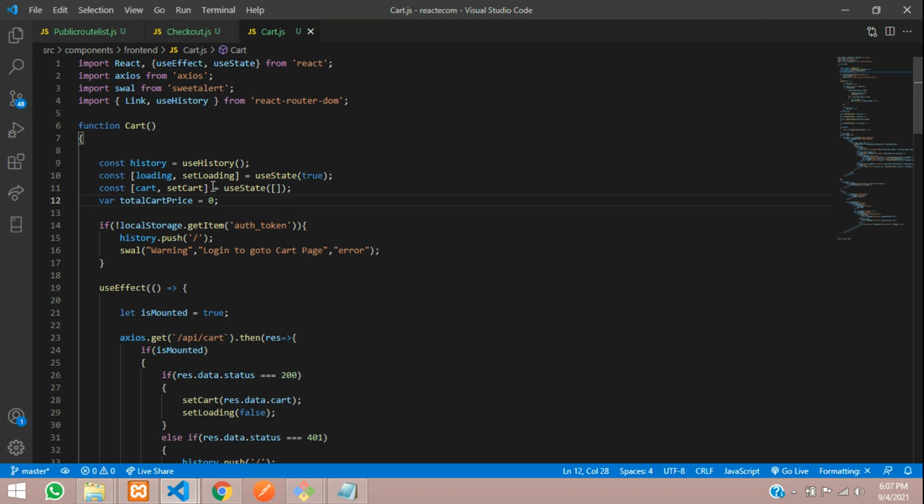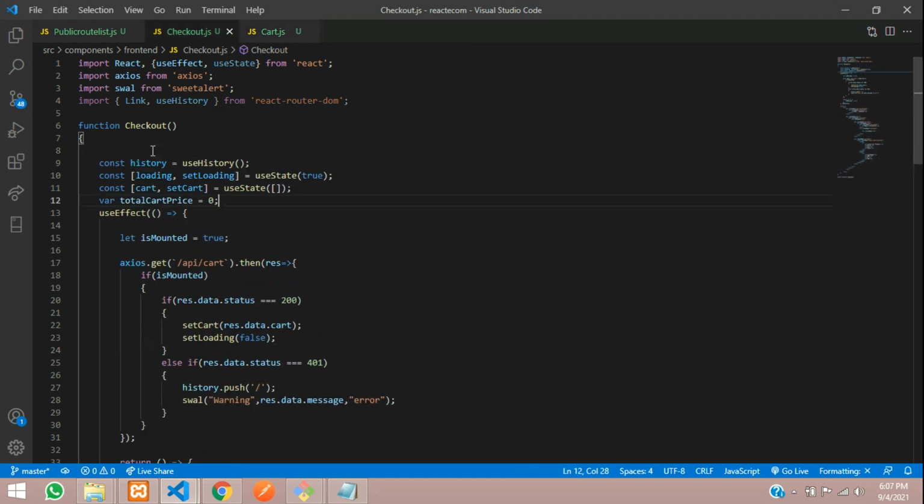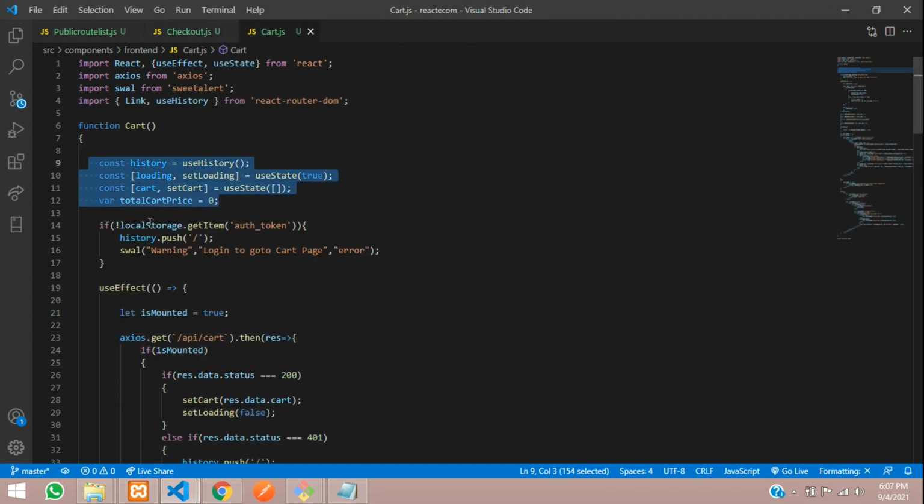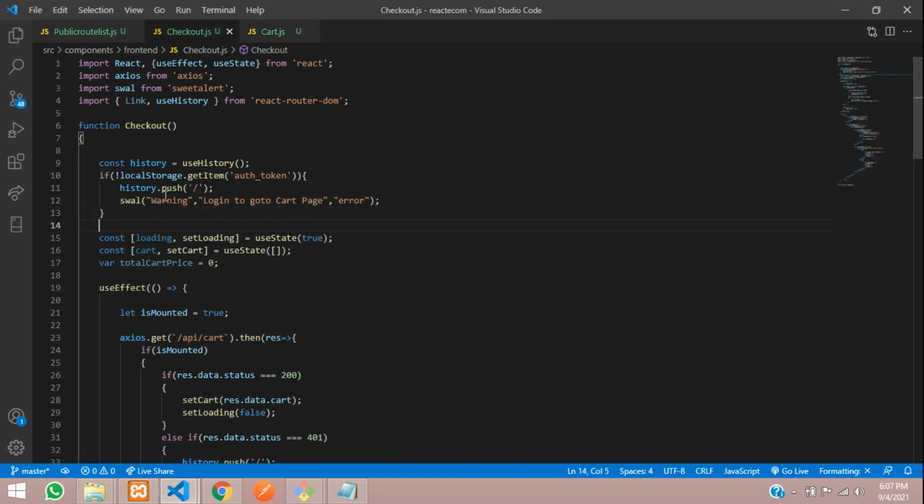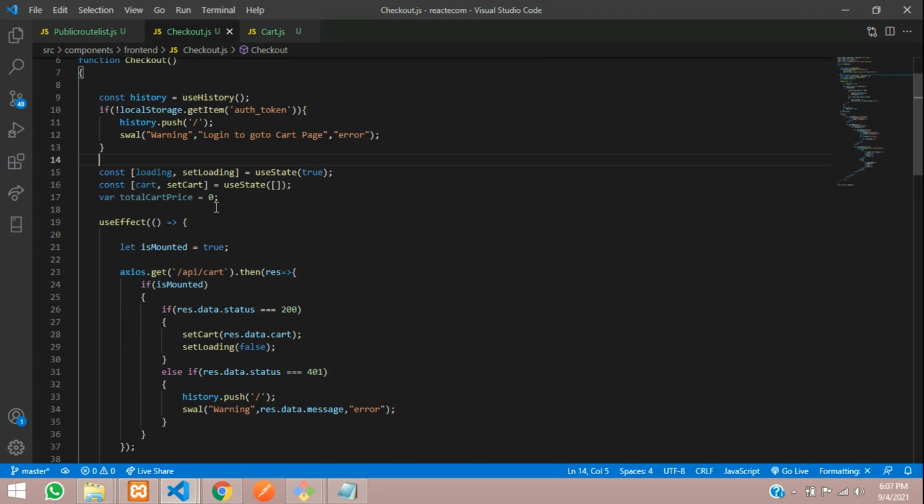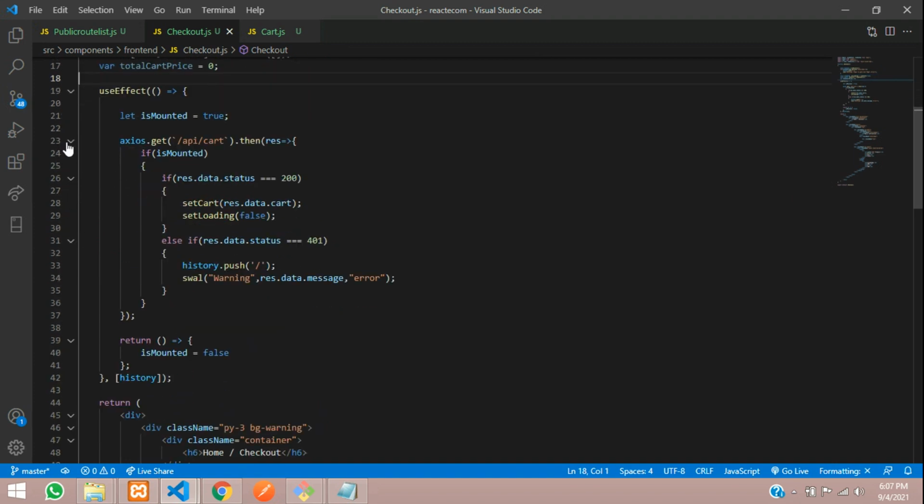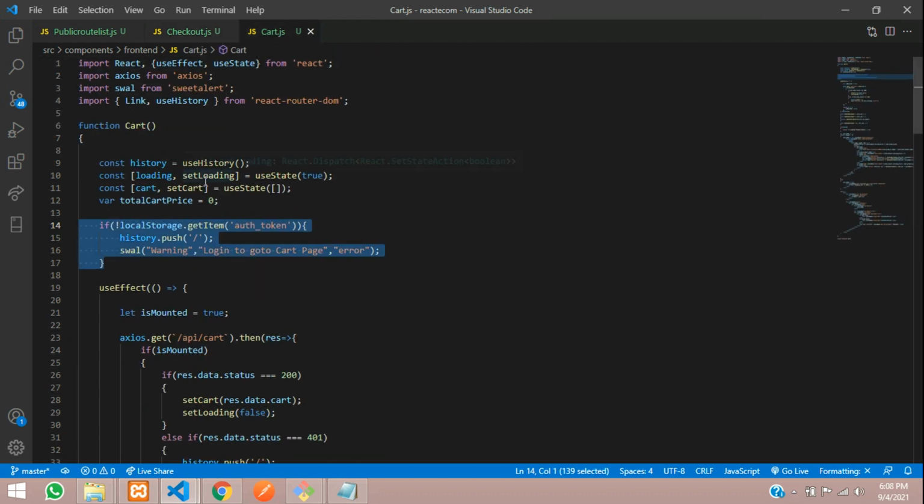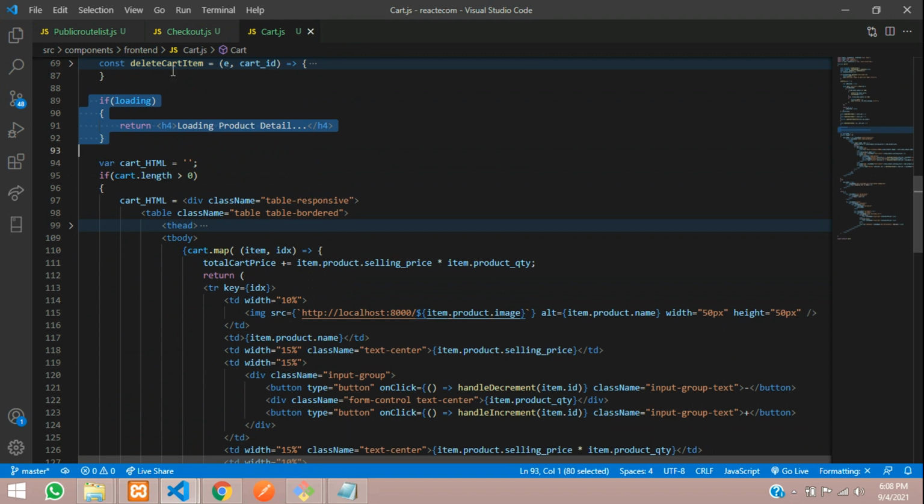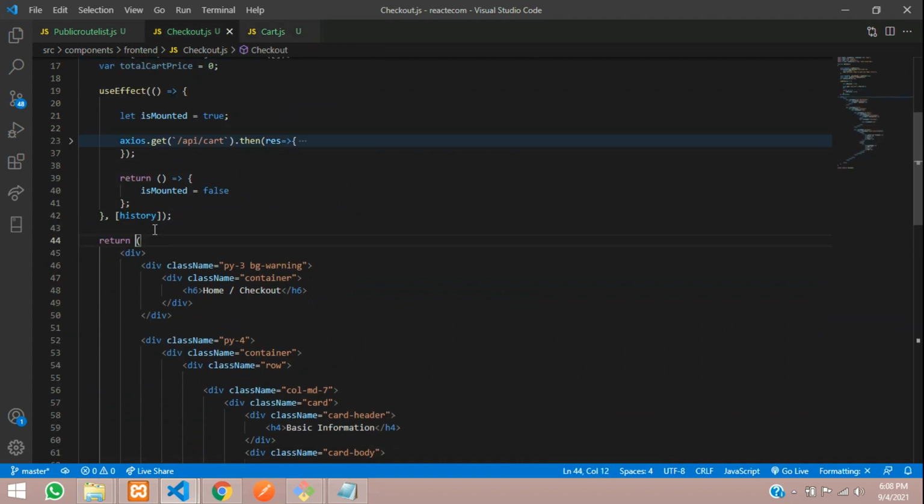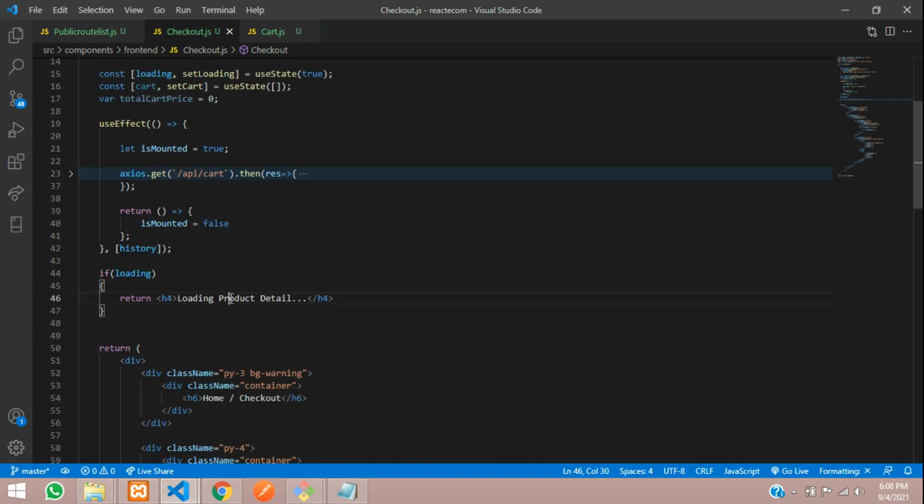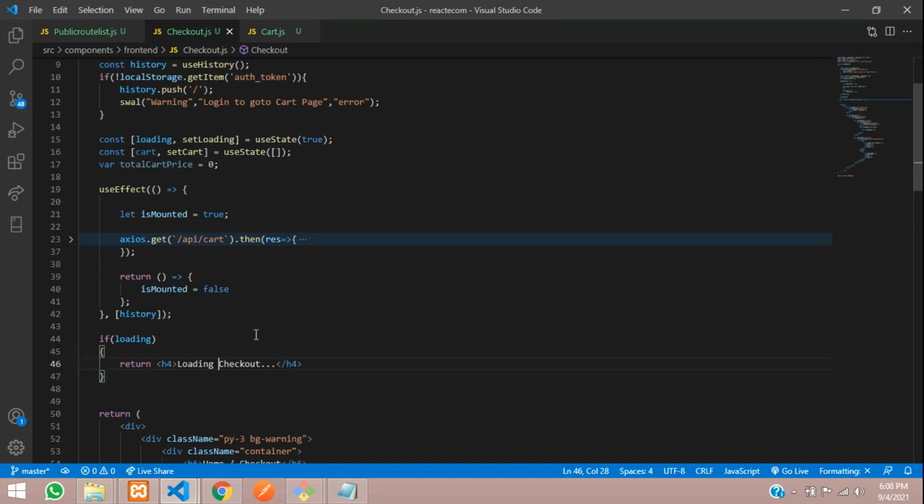Let's take all this and paste it. We need to check whether the user is logged in or not, so you can set this also. I'm using it after history because if we put it first, it will throw an error. Let's minimize this, get back to cart, and next we have to copy this loading. Loading checkout. Because we are using loading, we have to get the data. Until it gets the data, it should show loading checkout.